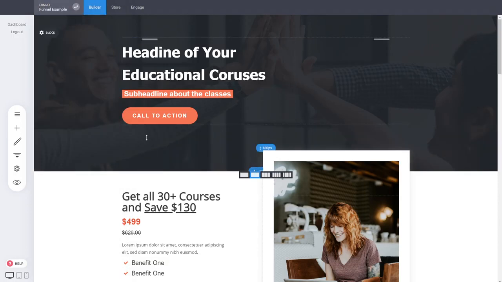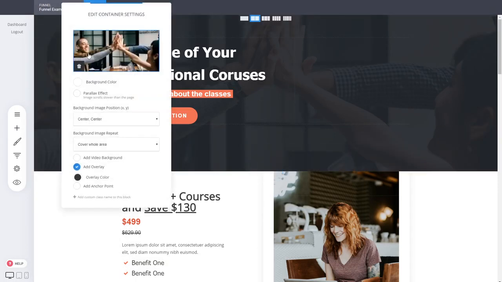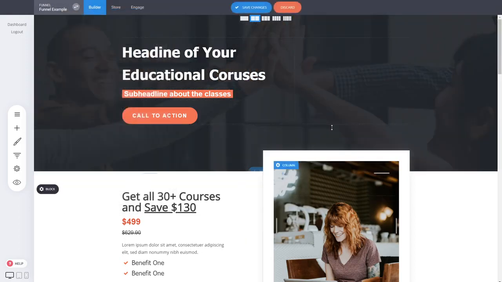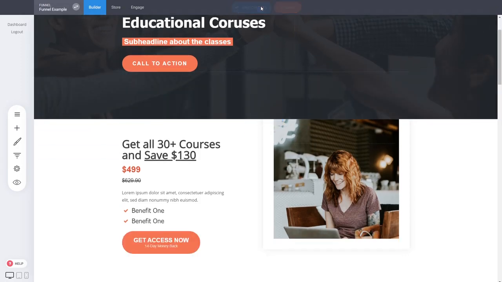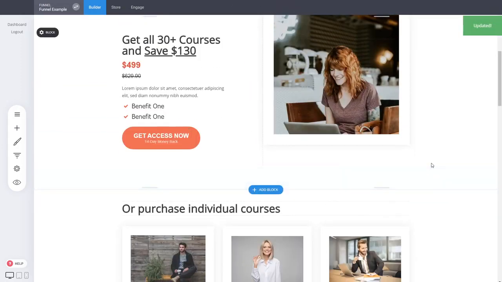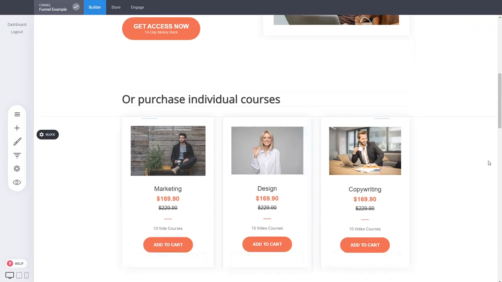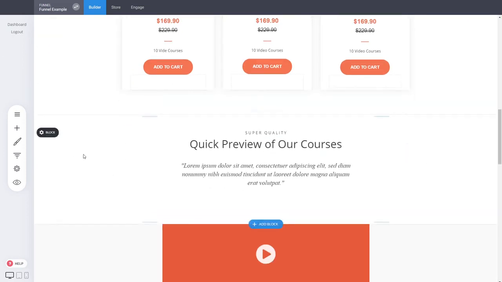Now in this case we have this background, so you can also adjust here what kind of image you have, if you want to have an overlay or not have an overlay. So you can play around and build amazing designs yourself if you wish, if you don't like ours, but I think they're pretty good as well. So this way you can modify everything.